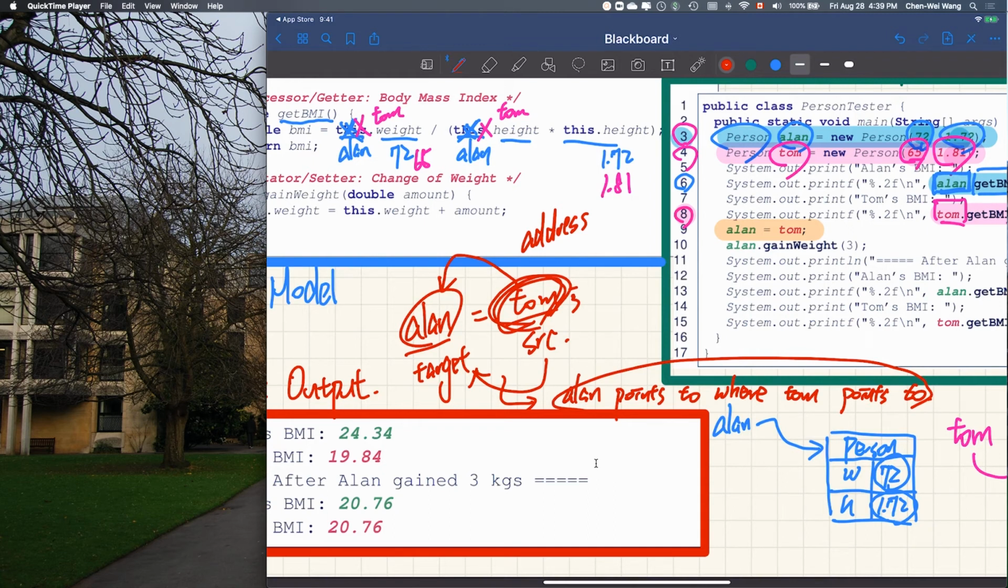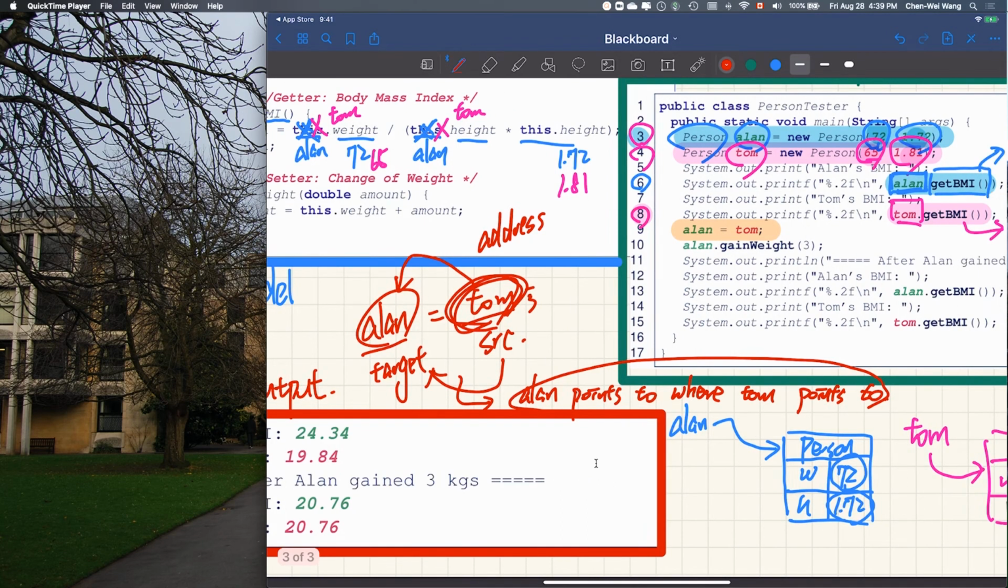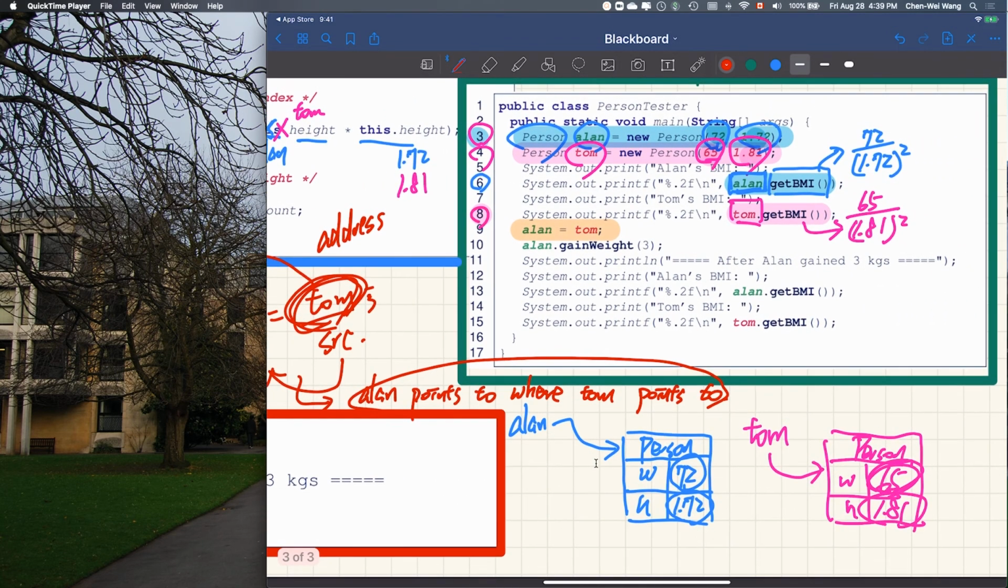But now, how can we reflect it in our diagram? Alan is now going to change its pointer. Rather than pointing to over here, Alan is now going to point to this particular object over here. Okay, so now let's try that.